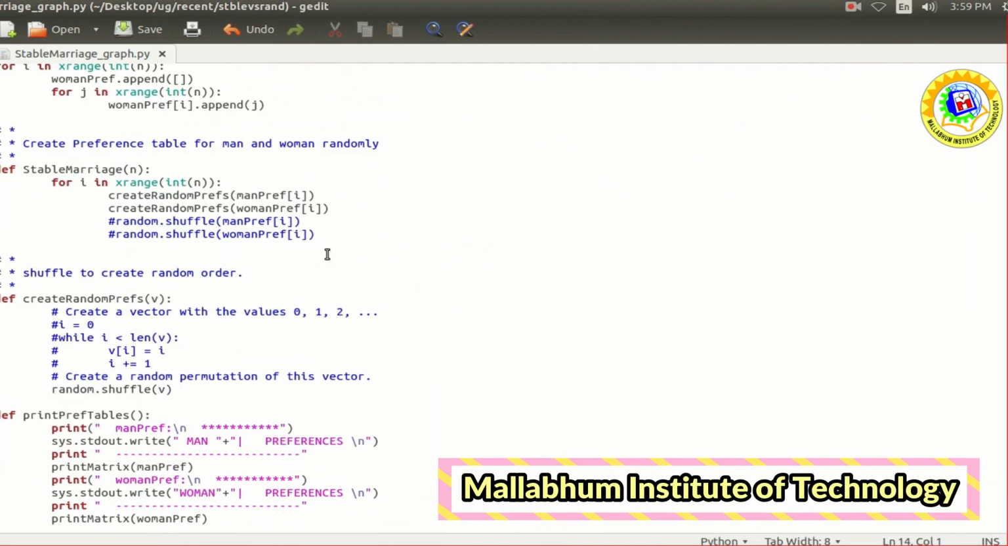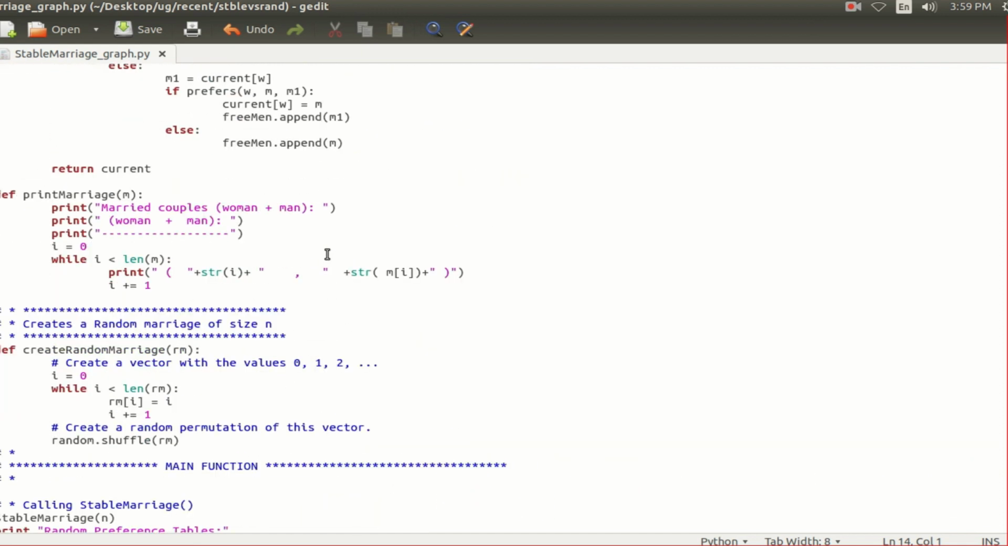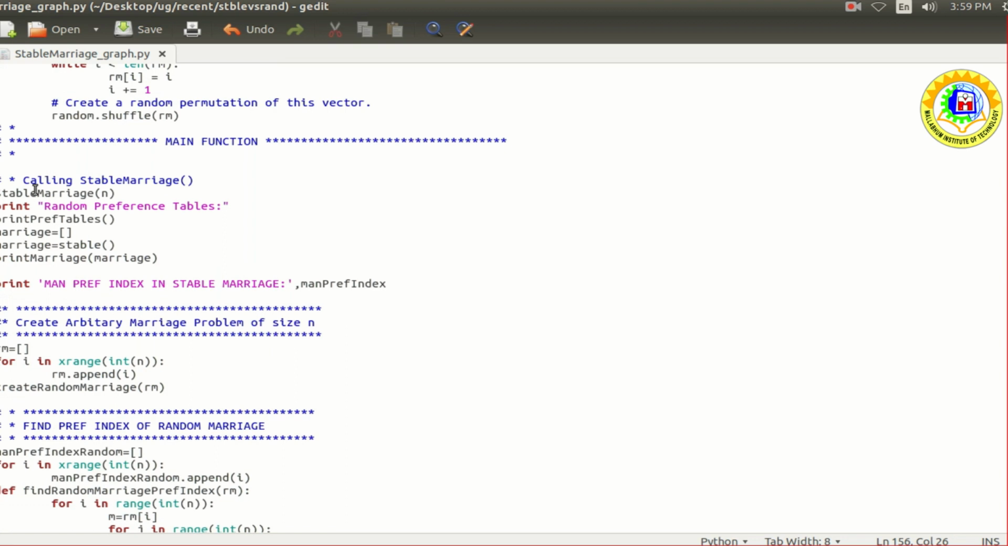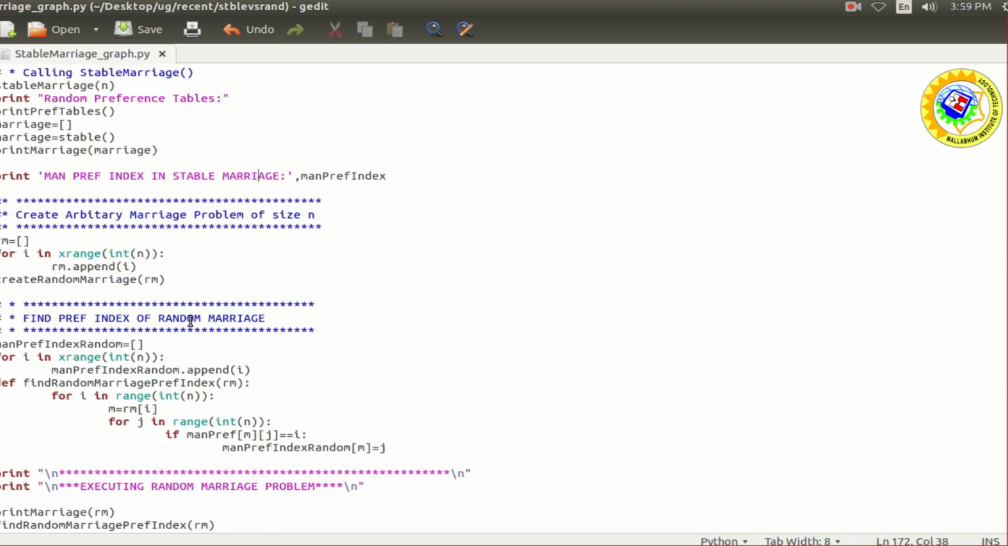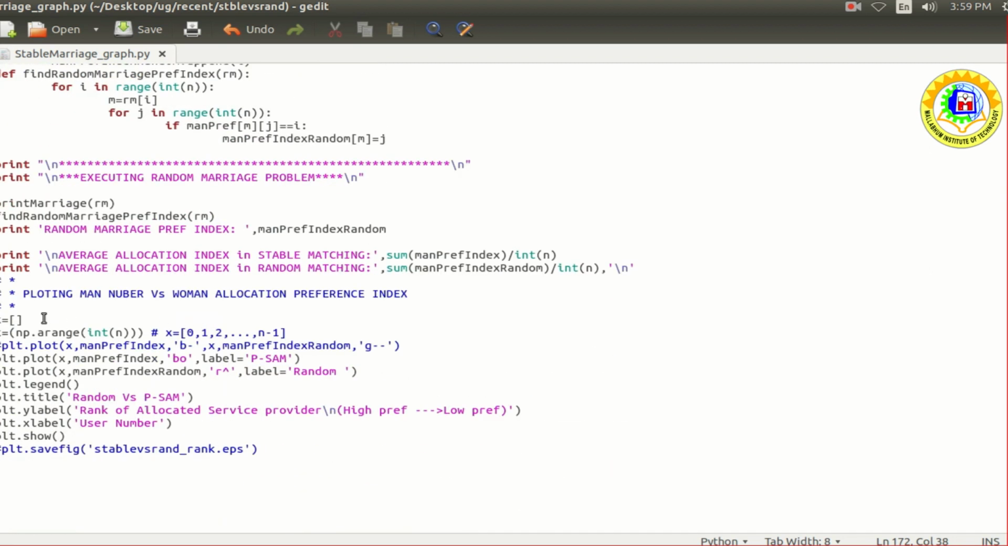And here you can see that we have created a random marriage of size n, and we convert these two by calling the stable marriage problem. But our main motto is how with these two sets we can plot. So here is the plotting of the man number versus woman number allocation preference index.